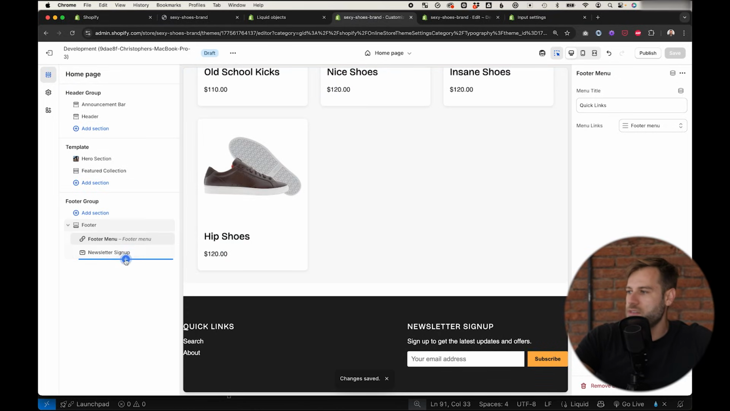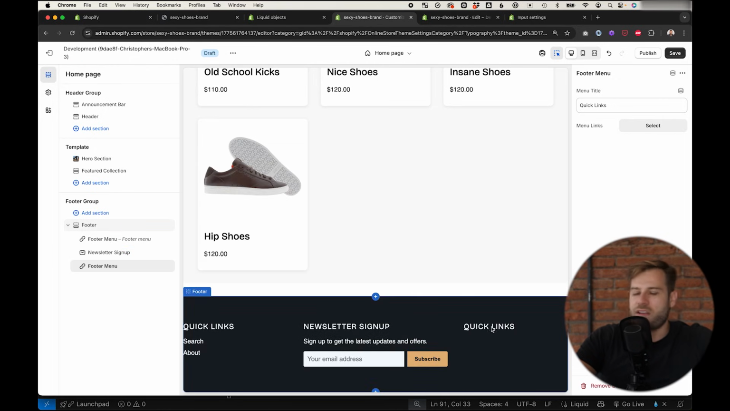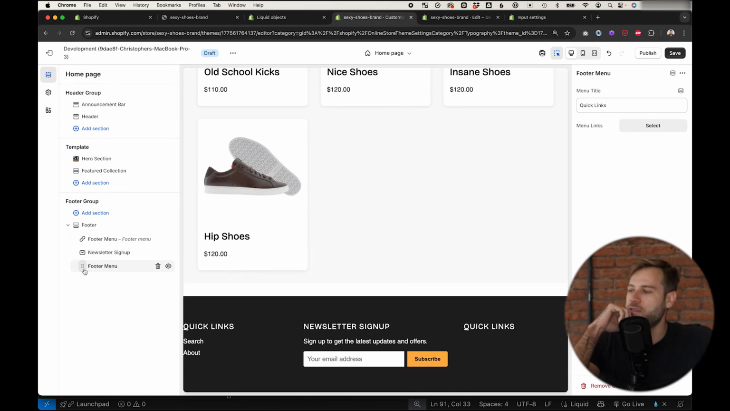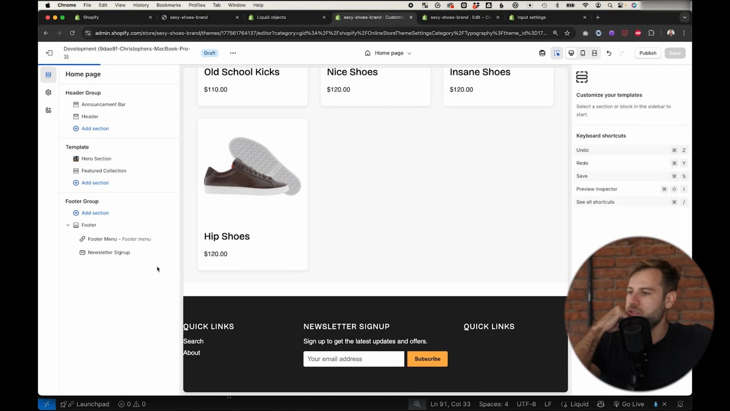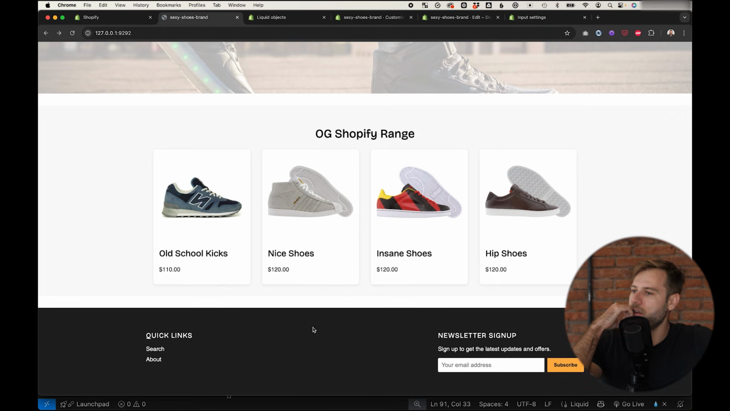Now, because these are blocks, this means I can rearrange them, or I could add in a third block. You know, if I had a third menu here, or I could have two menus and then the newsletter sign up. This section, I believe, is set to flex, so it just divvies up the space amongst the different columns. Okay, so I'll just delete that block. Let's have a look at it on our front end. As long as we've saved it, there you go.